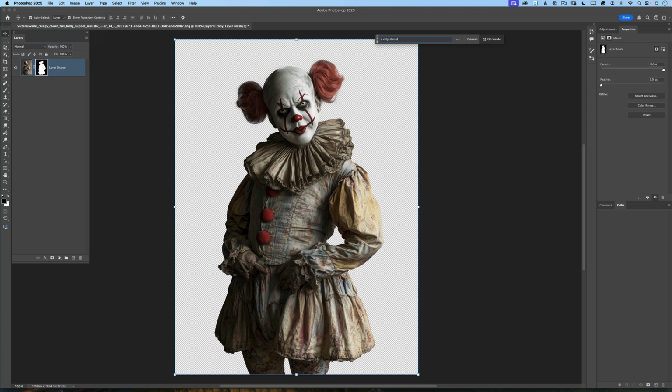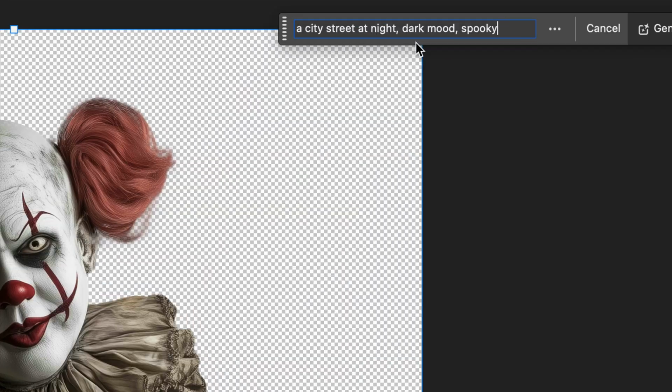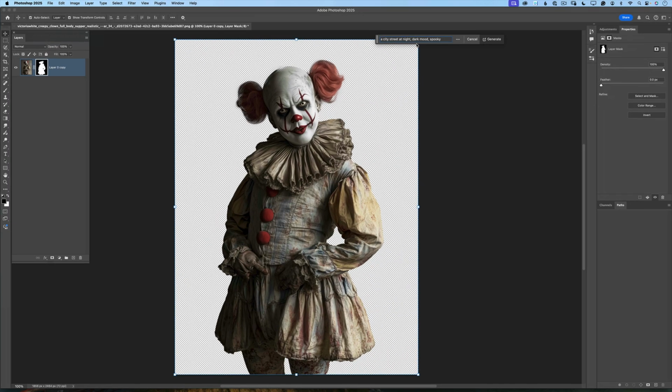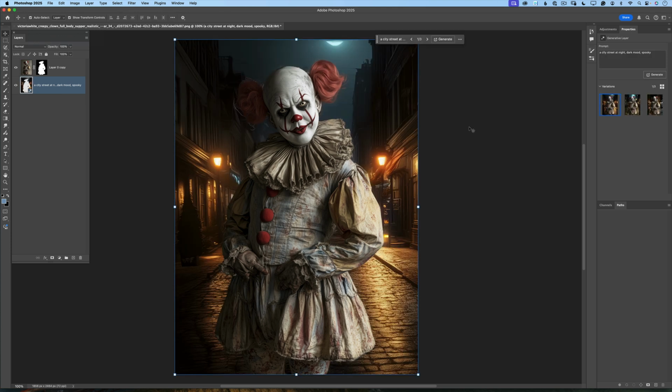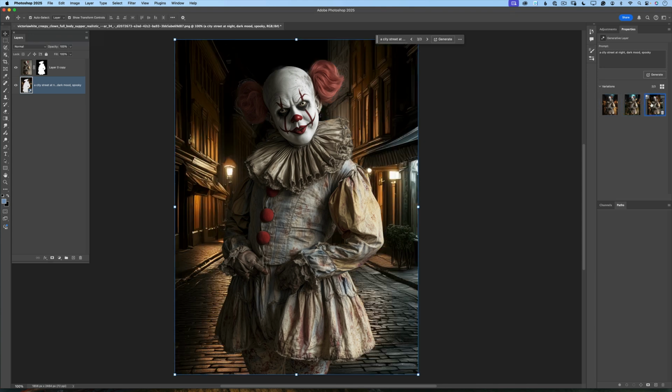City street at night, dark mood, spooky. Just like that. This, guys, is my very simple prompt. Now time to click on generate. Generative fill powered by Firefly will analyze our clown, light, perspective, and everything like that. Also, generative fill will analyze my prompt and will generate a set of 3 images based on all those specifications.